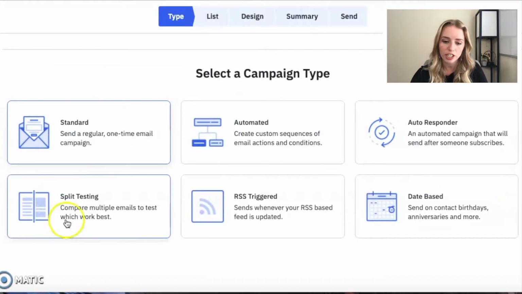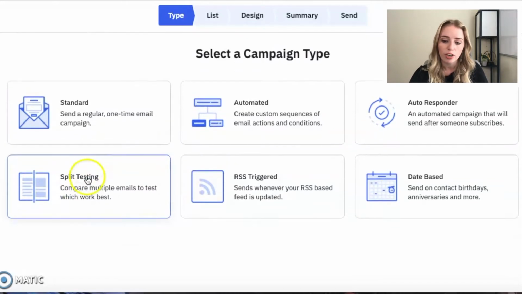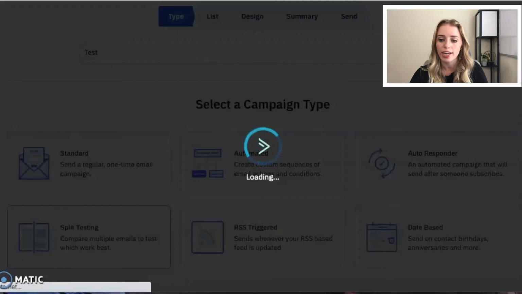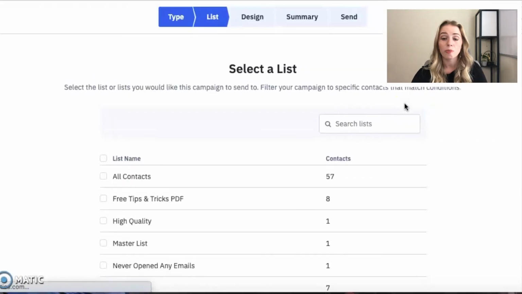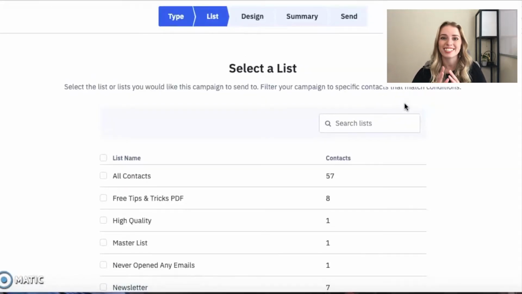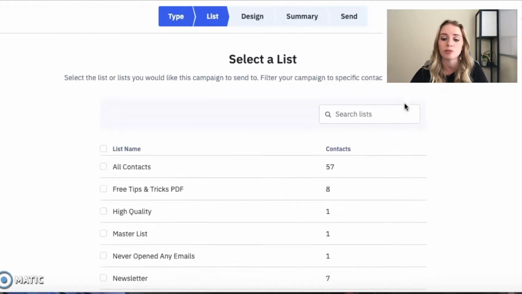So let's go ahead and check out this split testing feature for a second. So if I go ahead and click on that, I'm gonna go ahead and select next. And right here is where you go ahead and select your list. Now, if you're first starting out, you're probably gonna only have one list, and it's super easy to create lists. You can either do that from having email subscribers join your email list, or if you already have a list of emails, you can import them easily into ActiveCampaign.